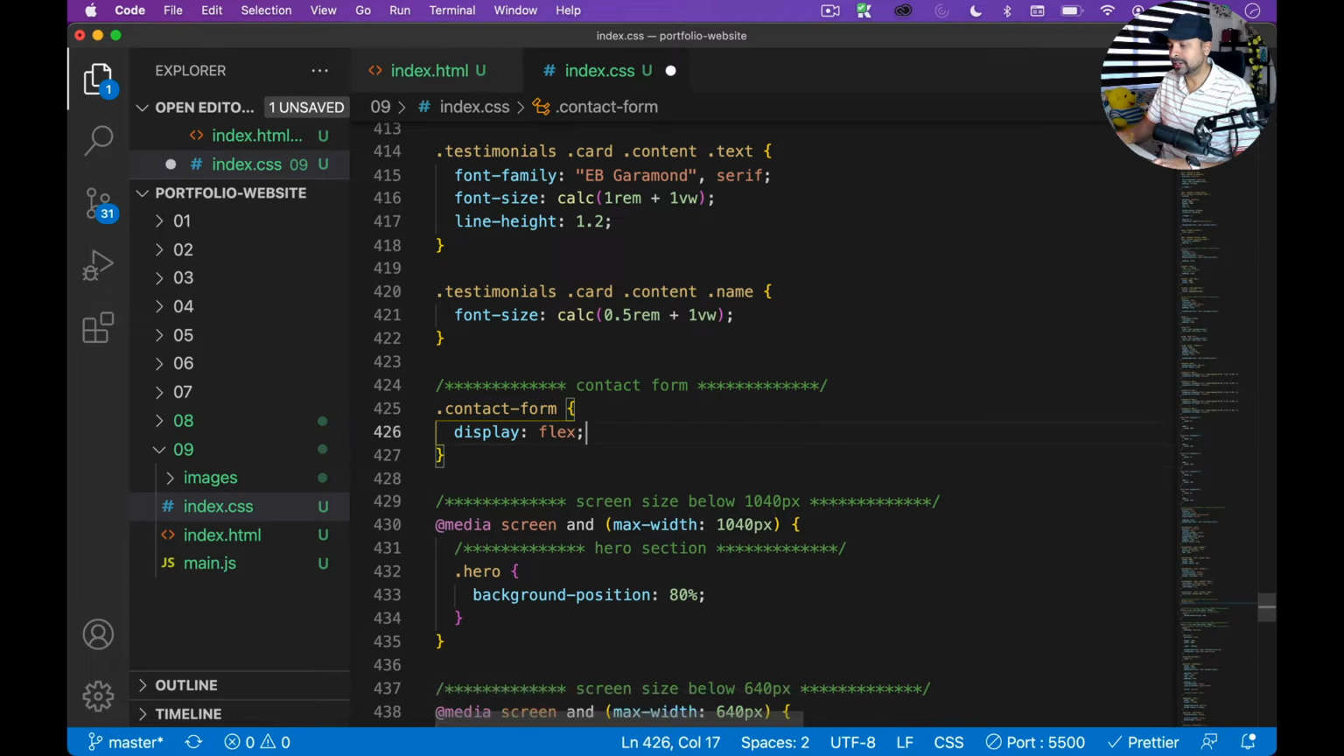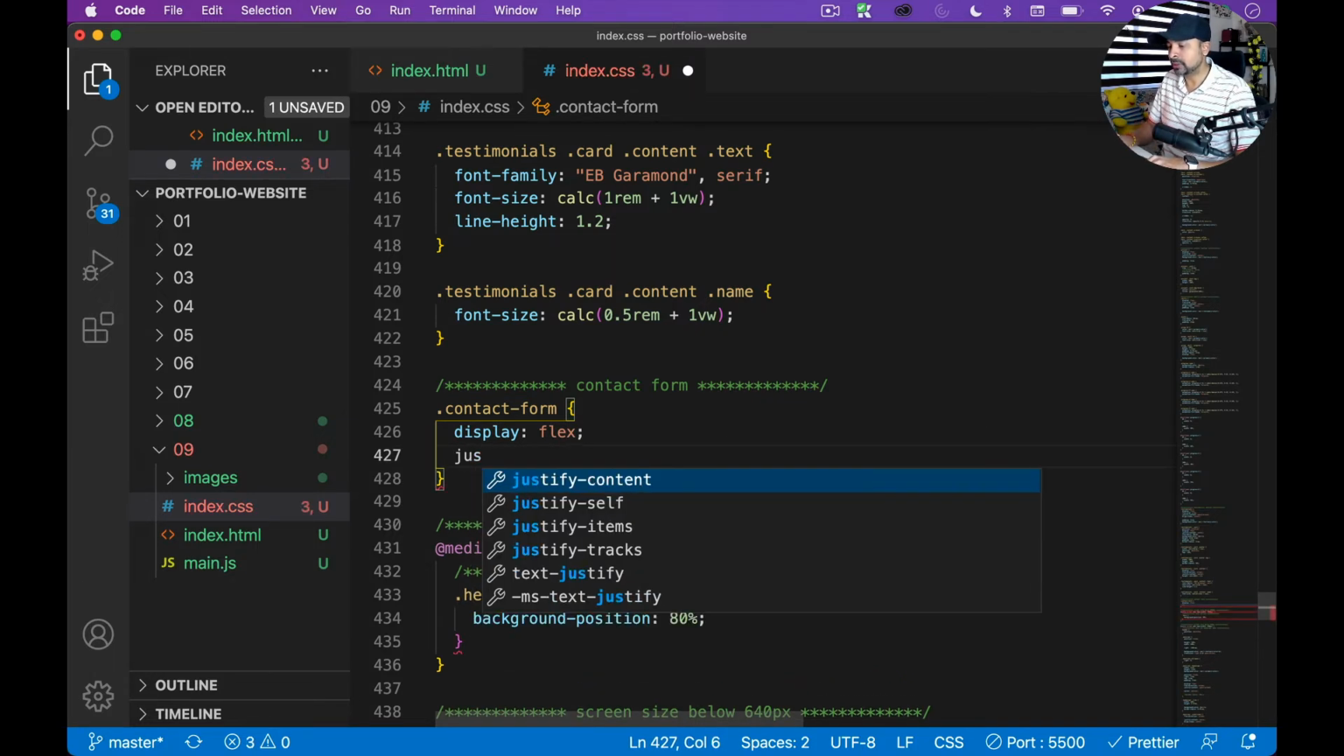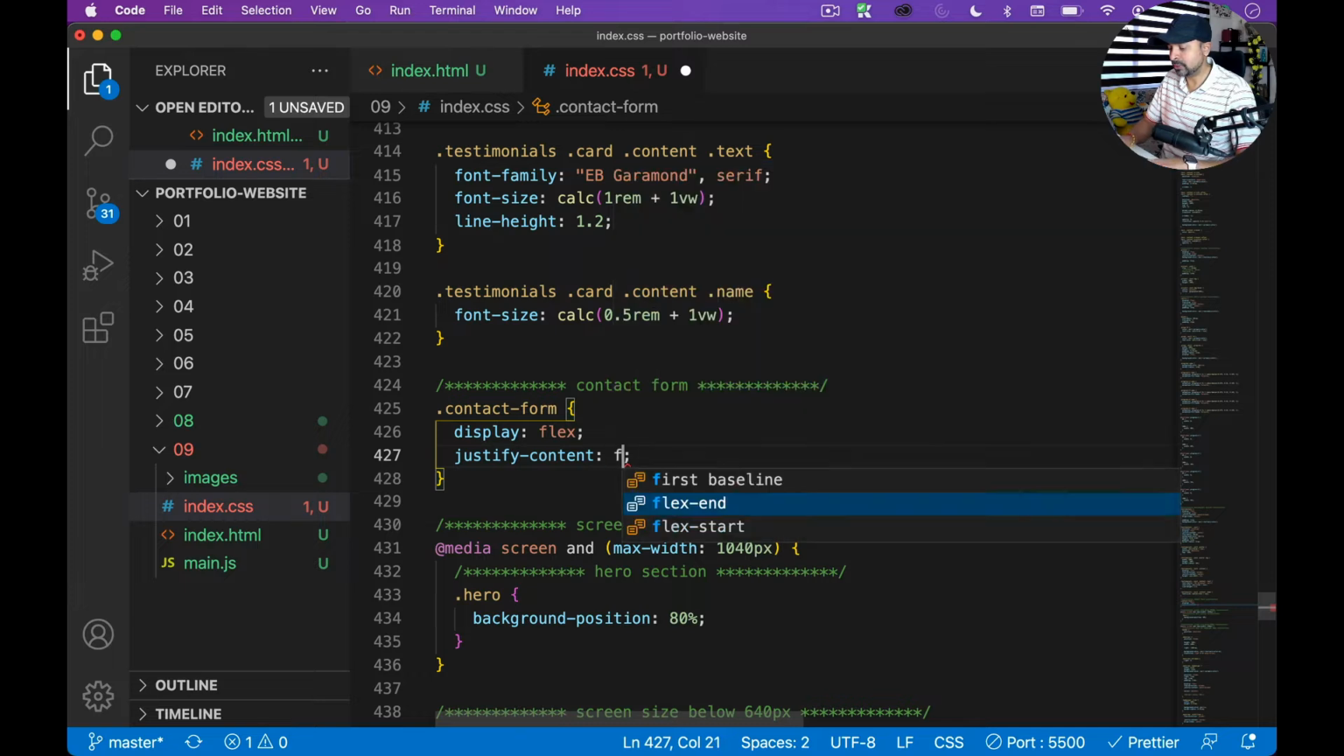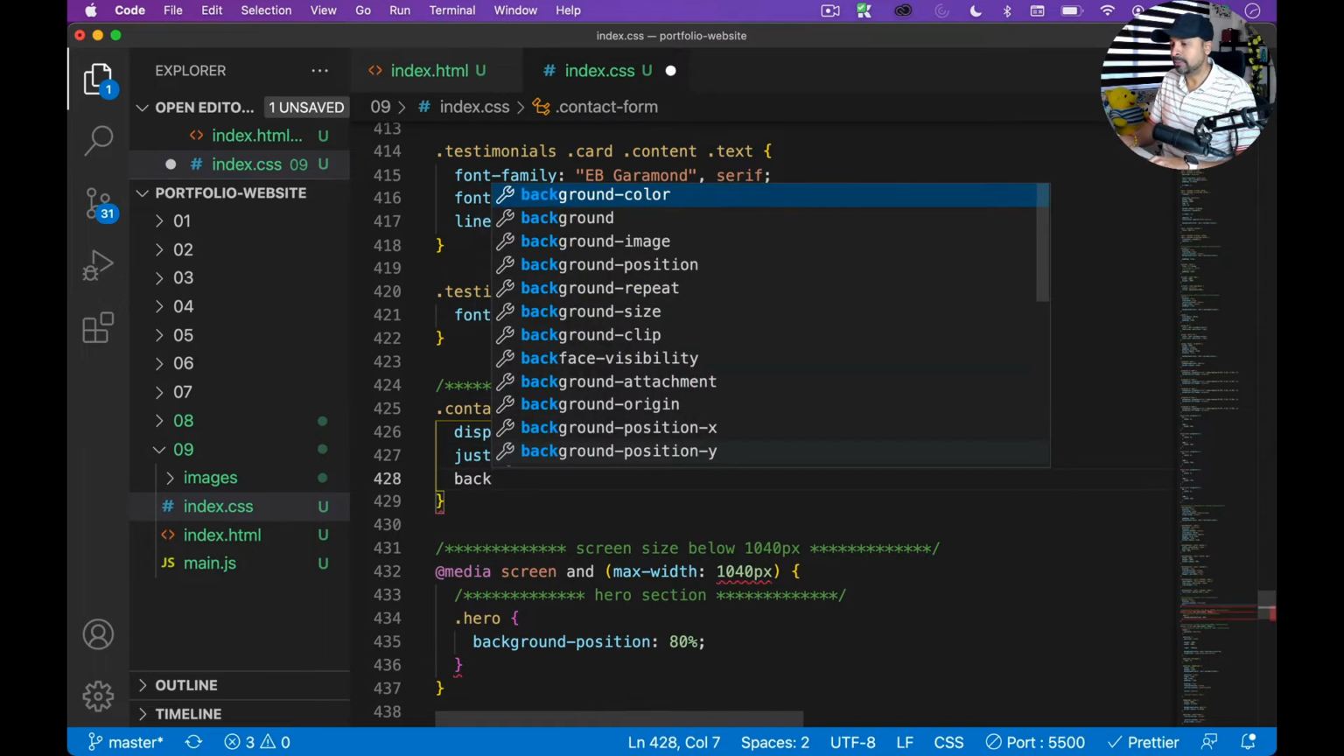So let me target that also. So display flex, and probably I'll put some more properties here, like justify content. I want to push my form to the end, flex end, and I'm going to have some background color.